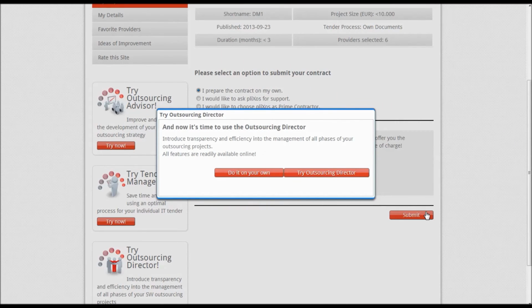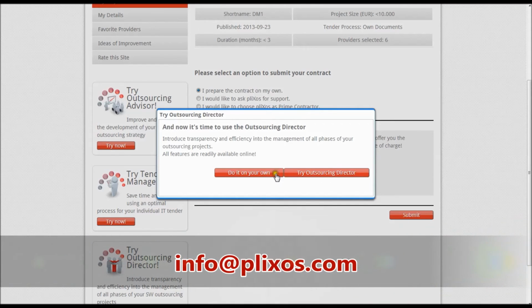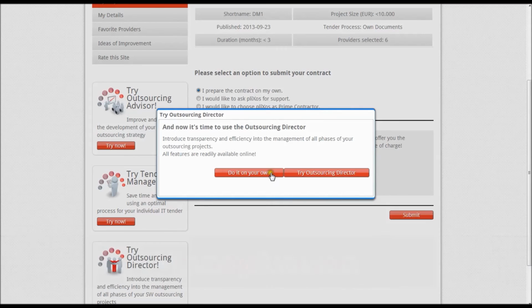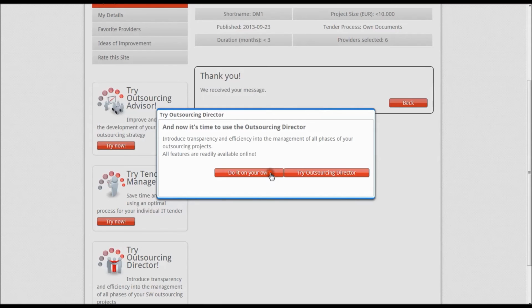If you are interested in trying this online tool, click Try Outsourcing Director and we will contact you to grant you access. Moreover, feel free to contact us via info@pliXos.com for further information about this pliXos product. If you are not interested in trying this tool, click Do it on your own and process.